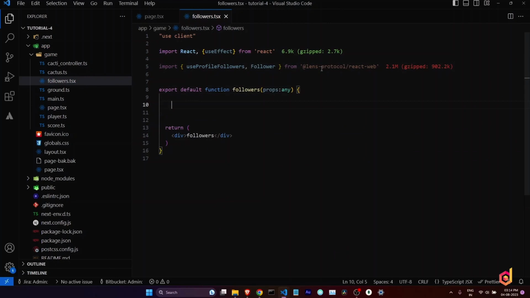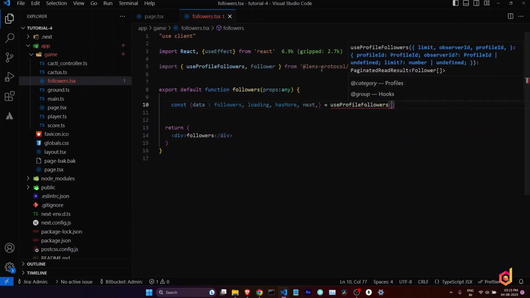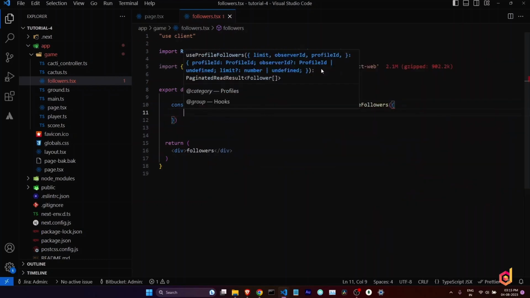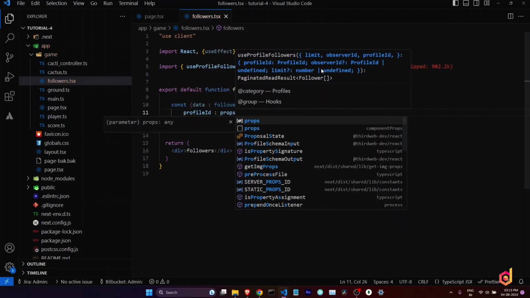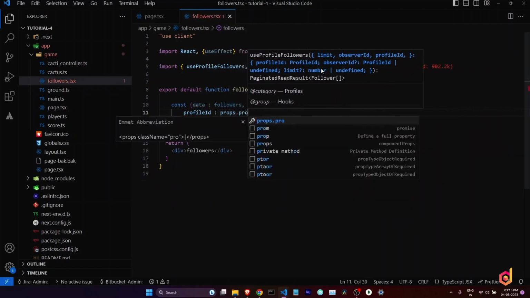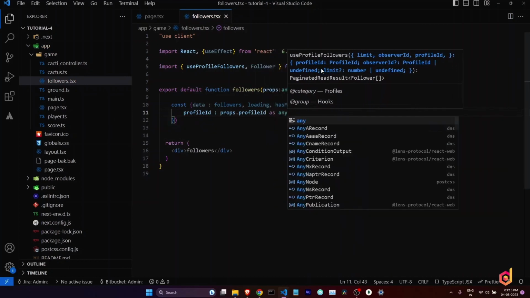Once you have imported this hook, let's define some of the values from this hook. We will receive the data of the followers, followed by the state loading, and then two additional parameters, hasMore and next. So this useProfileFollowers accepts the profile ID and a limit. Here the profile ID we will pass from the props that we have accepted in the Followers component. So basically this function will fetch the followers of the profile ID that we are passing.